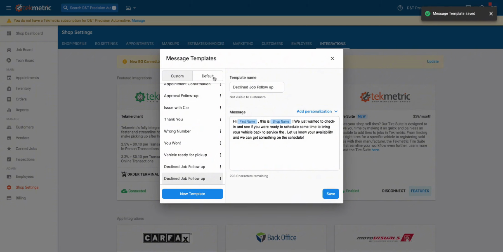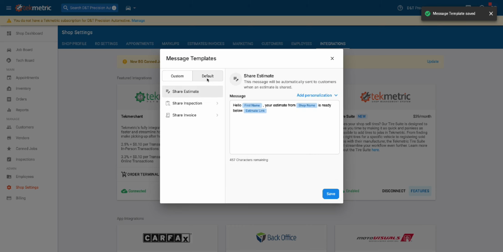Since you're also on the Scale tier with Tech Message enabled, you can also configure default message templates here to the right. These include messages that are sent to the customer when you are sharing the inspection, the estimate, or the invoice.